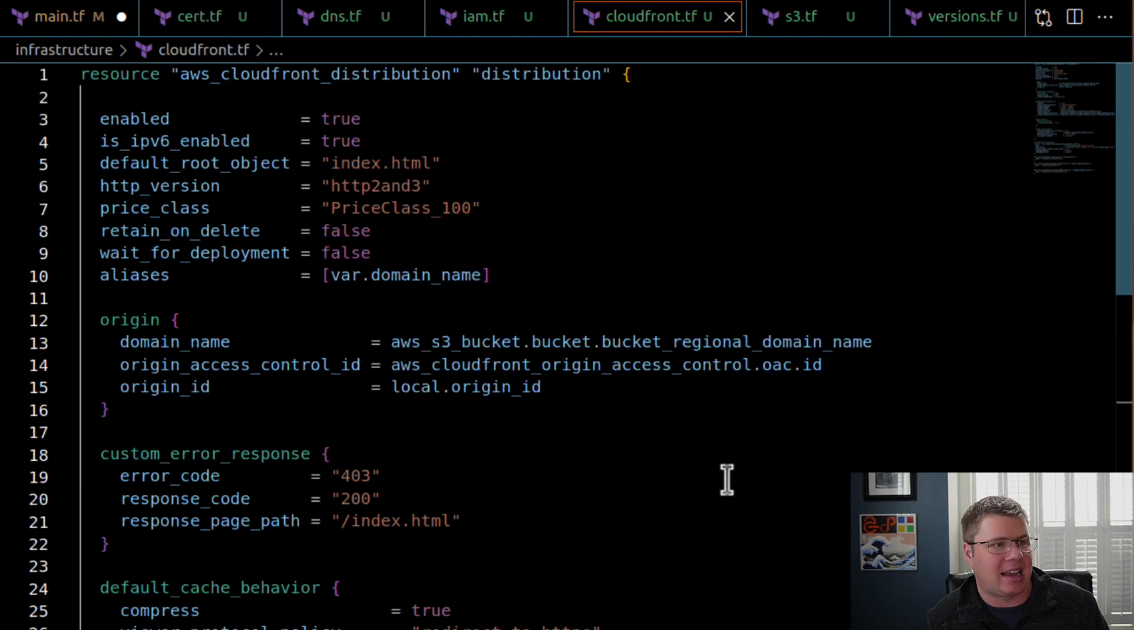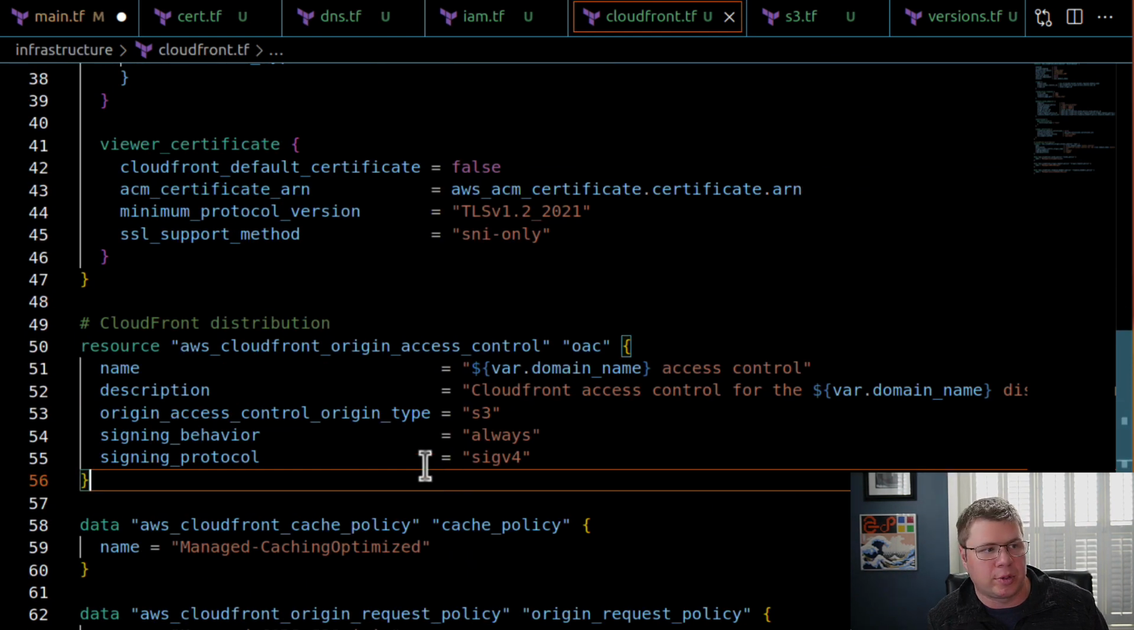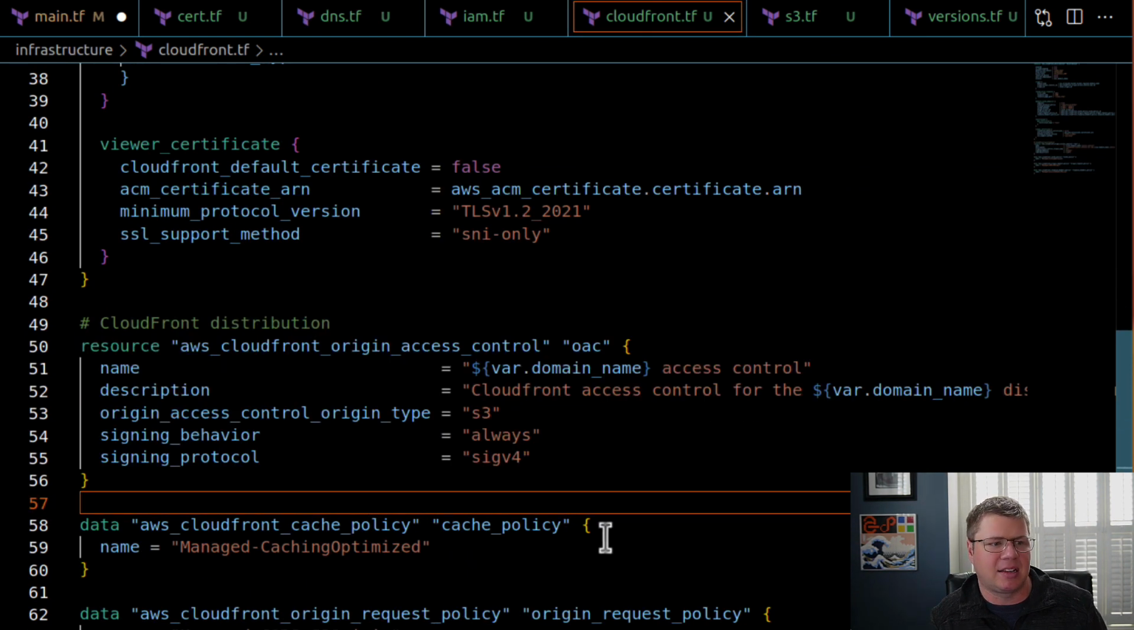So that's how I would structure it. Most important thing first, which is clearly this CloudFront distribution. And then we have this origin access control, which is slightly more complex. And then we have these cache policy things, which don't look important at all, right? So I would probably just throw that on there.